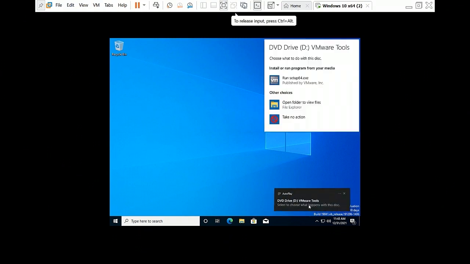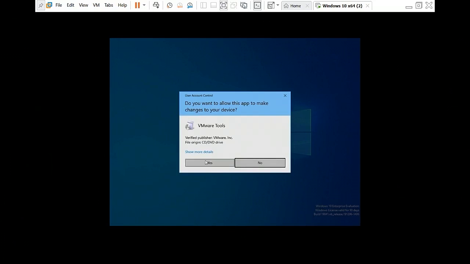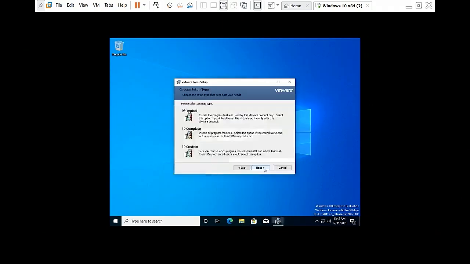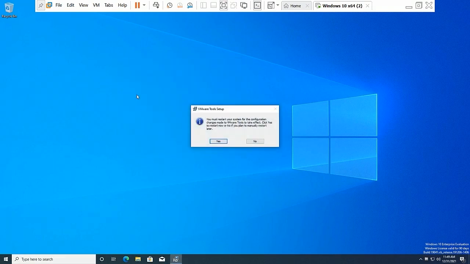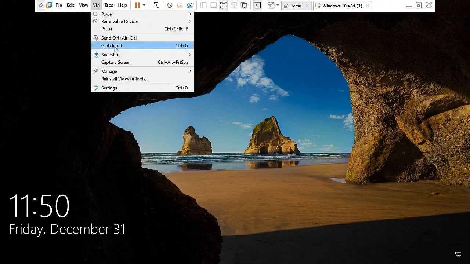That will mount a DVD drive here in Windows, and I'm going to choose Run Setup 64, and I'll accept the defaults to install VMware tools. And I'll just continue through the wizard, accepting all of the default selections. And after a moment, our video display has been optimized. It asks to restart our system for everything to take effect, so I'll go ahead and choose yes. Okay, so now we've got full screen.